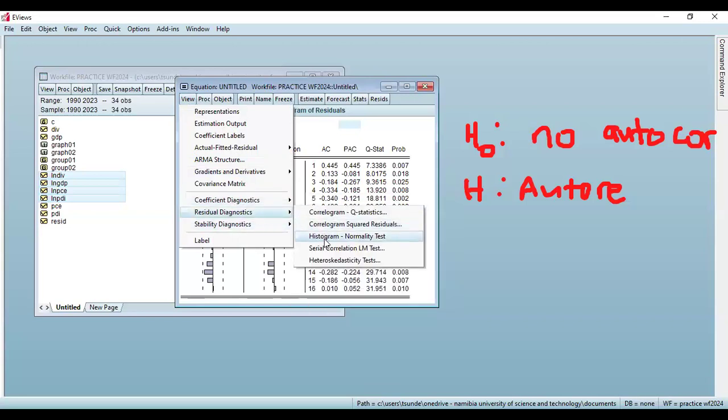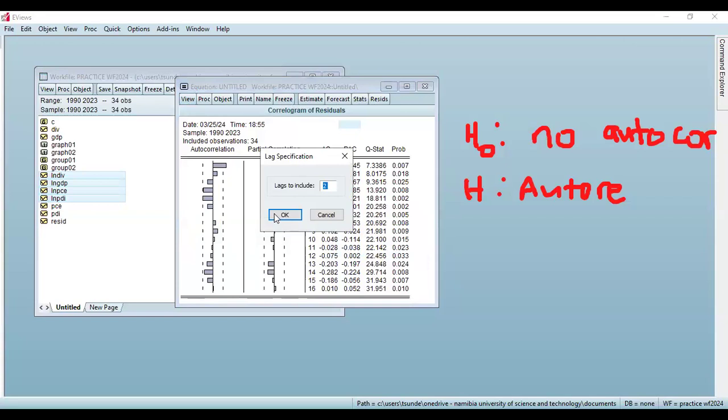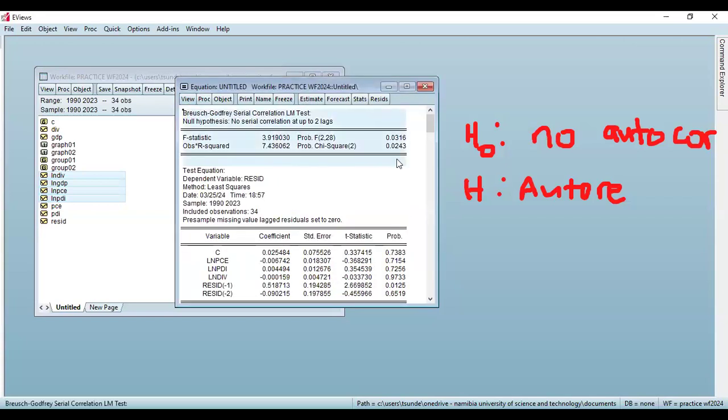Then for the residuals, let's now do the Breusch-Godfrey serial correlation LM test to see if it confirms what we found. What is it telling us? The hypothesis is the same: there's no autocorrelation, and there is autocorrelation. What is this test telling us? We fail to reject the null hypothesis if the p-value is greater than 5%. What is the conclusion here?